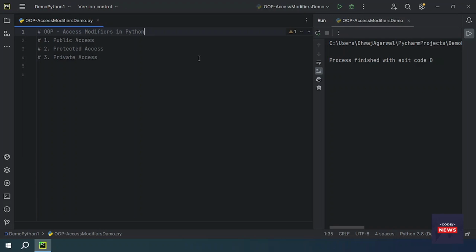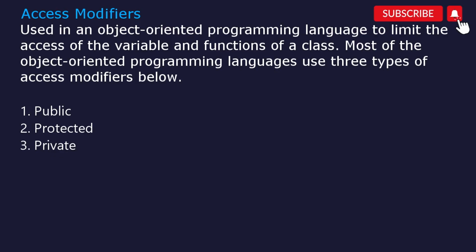Guys, in this video, we will be learning what are access modifiers in Python. Access modifiers are used in an object-oriented programming language to limit the access of the variables and functions of a class. Most of the object-oriented programming languages such as C++, C Sharp use three types of access modifiers. These are public, protected, and private.